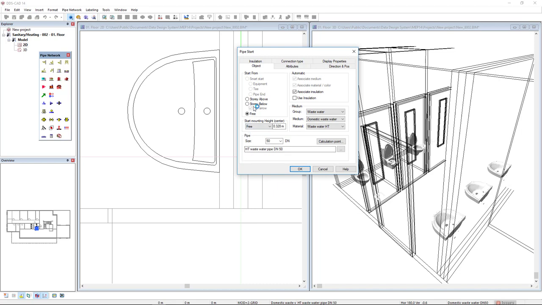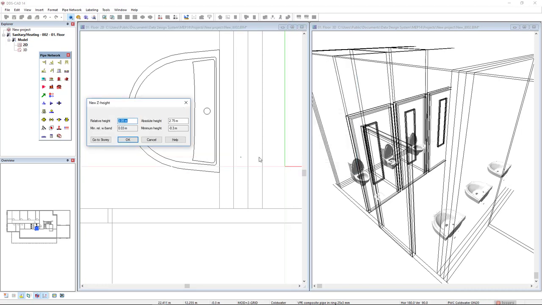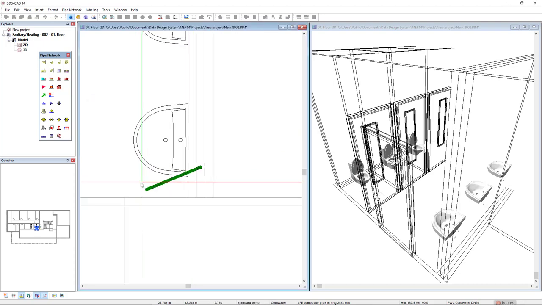Now I will change the start from to story below. I will change the medium group to domestic water, and the medium, it's already selected the cold water and material PPR. The pipe size I will change to 20, so that's okay. I'll click OK. The mounting height in this case will be 2.75, and I'll click OK.